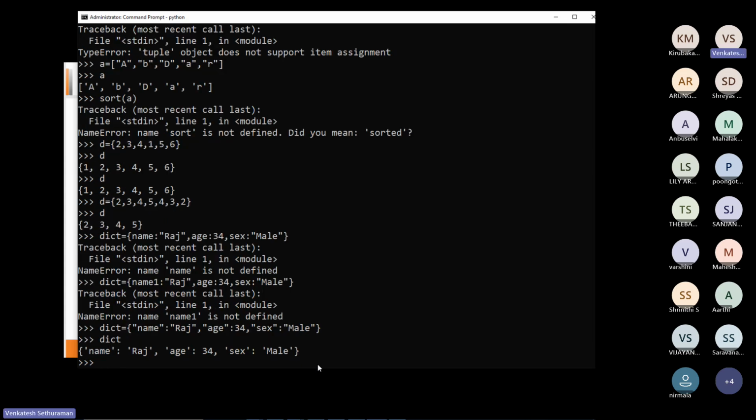So this is the way we have created the JSON value. This kind of data set is called JSON data type, or it is a key value. So this is one important data set.